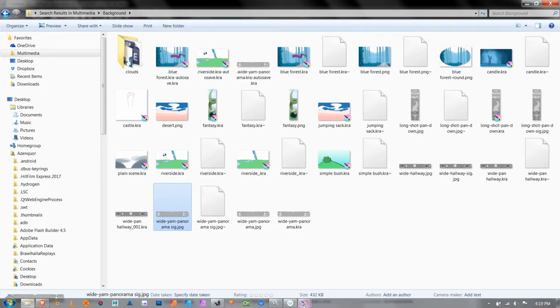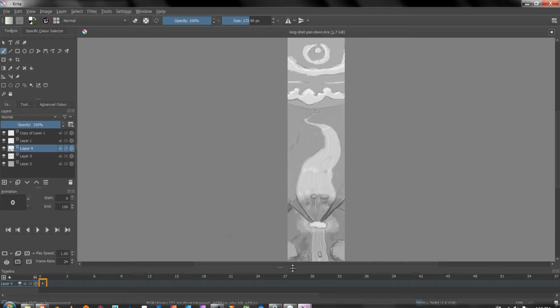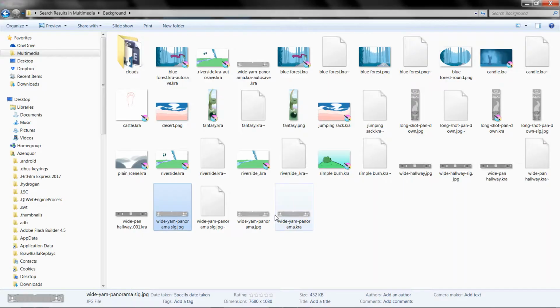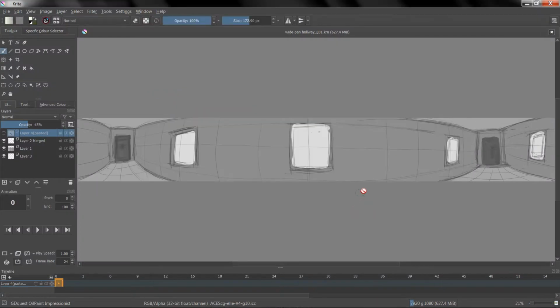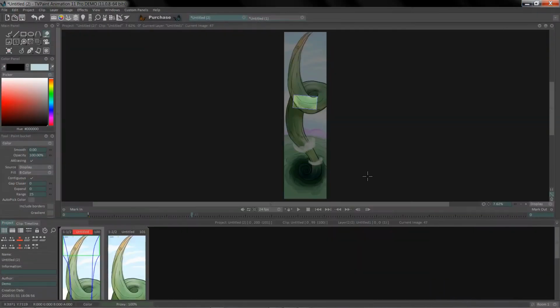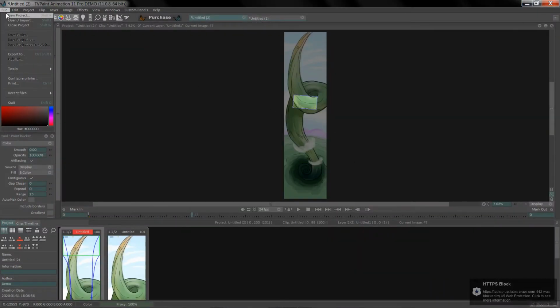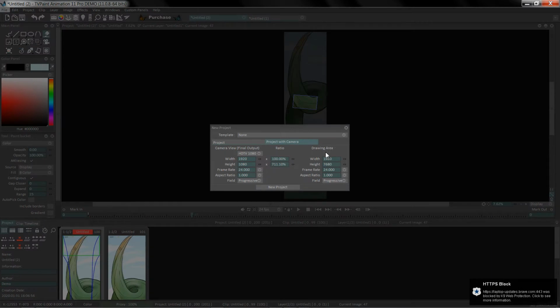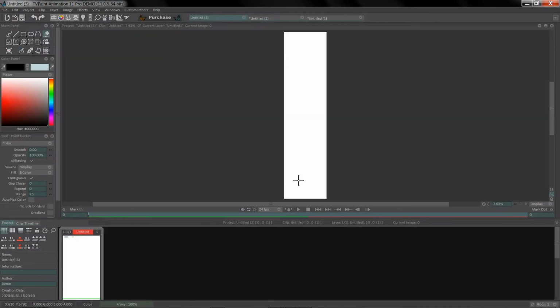Or I could show you what the other background looked like. Let me show you what the other one looked like before. This one. So let's do that. So if you were thinking, for example, waterfall, right? This is an example of a waterfall. So file, new project, project with a camera, right? And then you press new project.